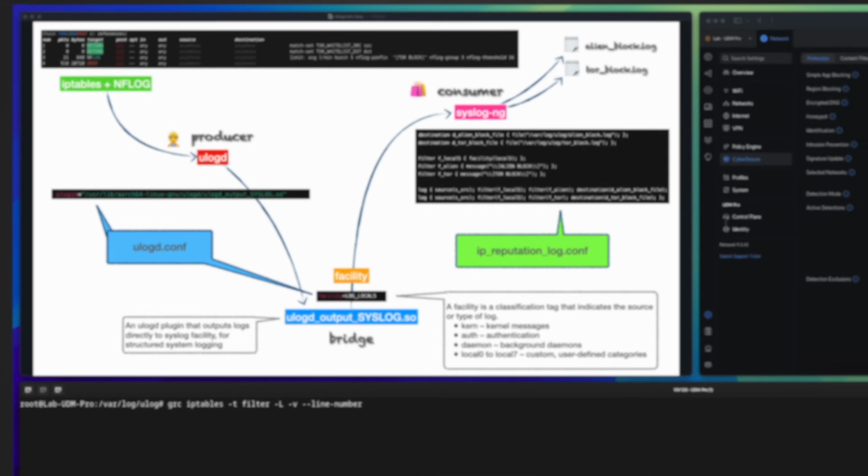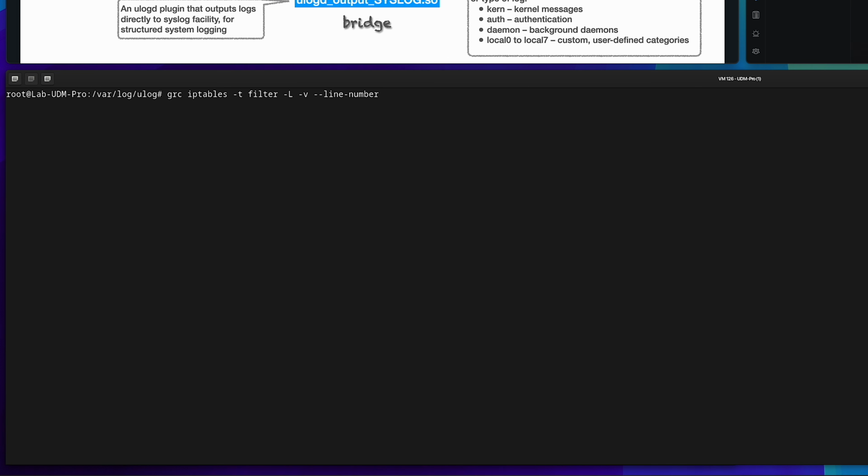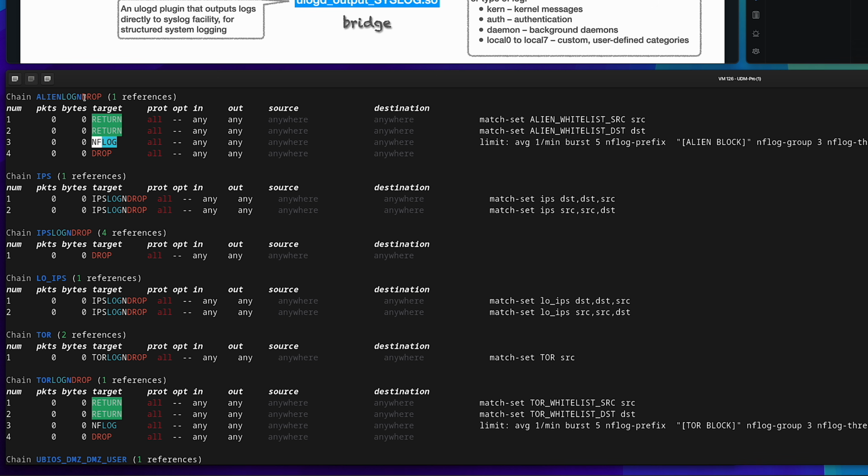If I show the iptables one more time, you can see that for the alien log and drop and the TOR log and drop, for the NFLOG target, they all specify an NFLOG prefix, which is a string, and an NFLOG group. For both of them, the group number is 3. Later you will see that the 3 plays an important role in the whole routing of Syslog.